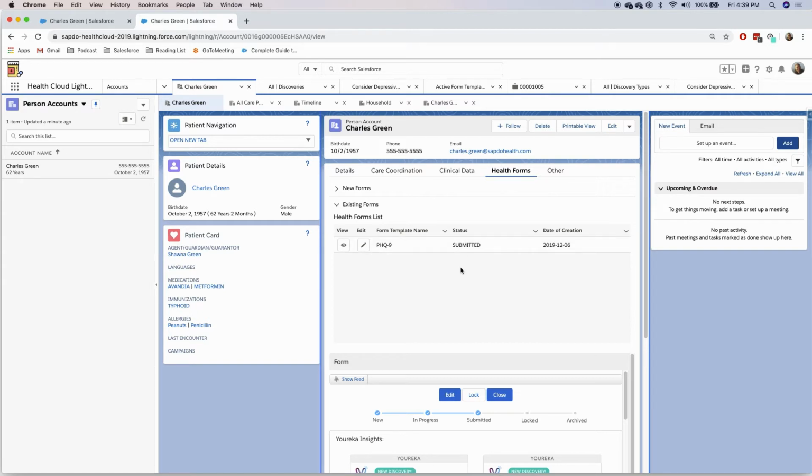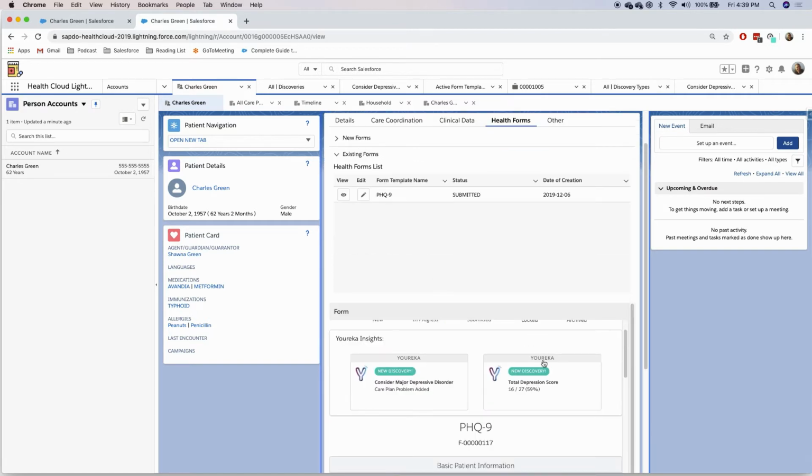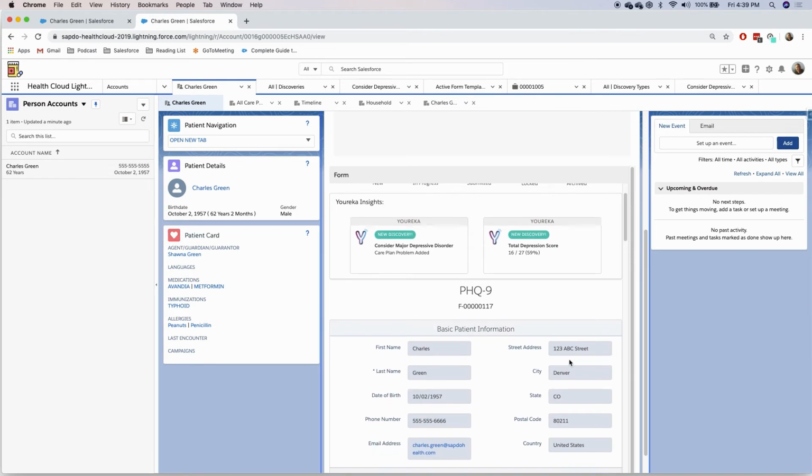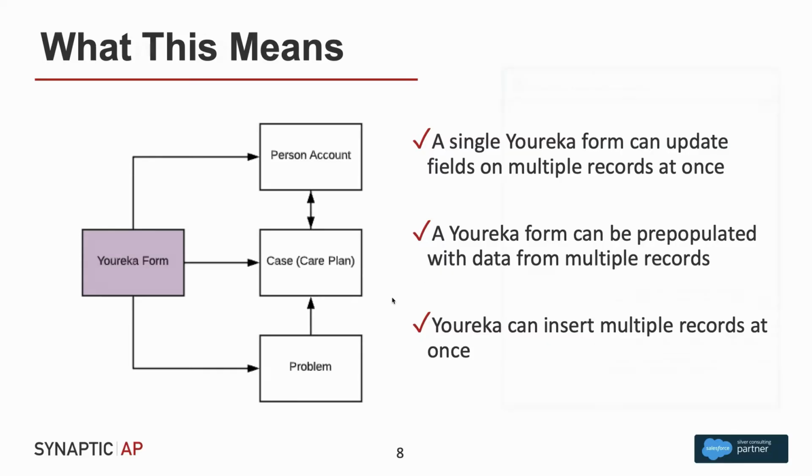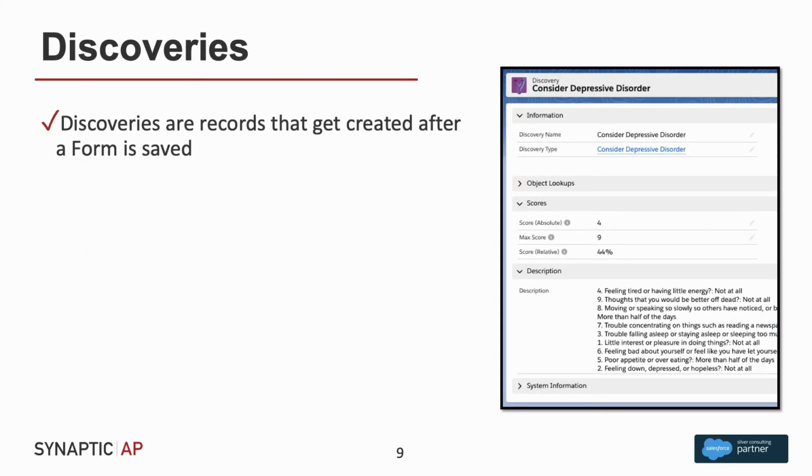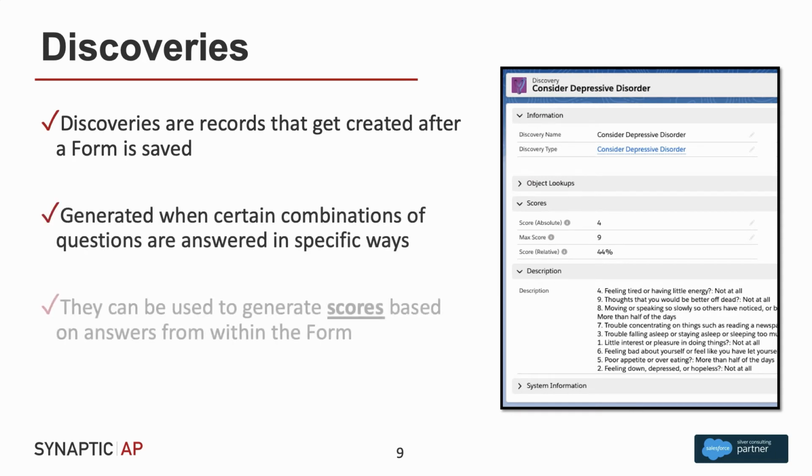Now, here's the other thing that I will say is I want to go back to this idea of discoveries because I think it's really powerful, both for making calculations as well as other automation in the system. So let me jump back to my slide deck here just to give you a quick overview. So discoveries are their own records inside of Salesforce. It's an object that comes with the Youreka package along with forms and everything else. So they are records that get created immediately after a form is saved, and they're generated only when certain answers are answered in a certain way.